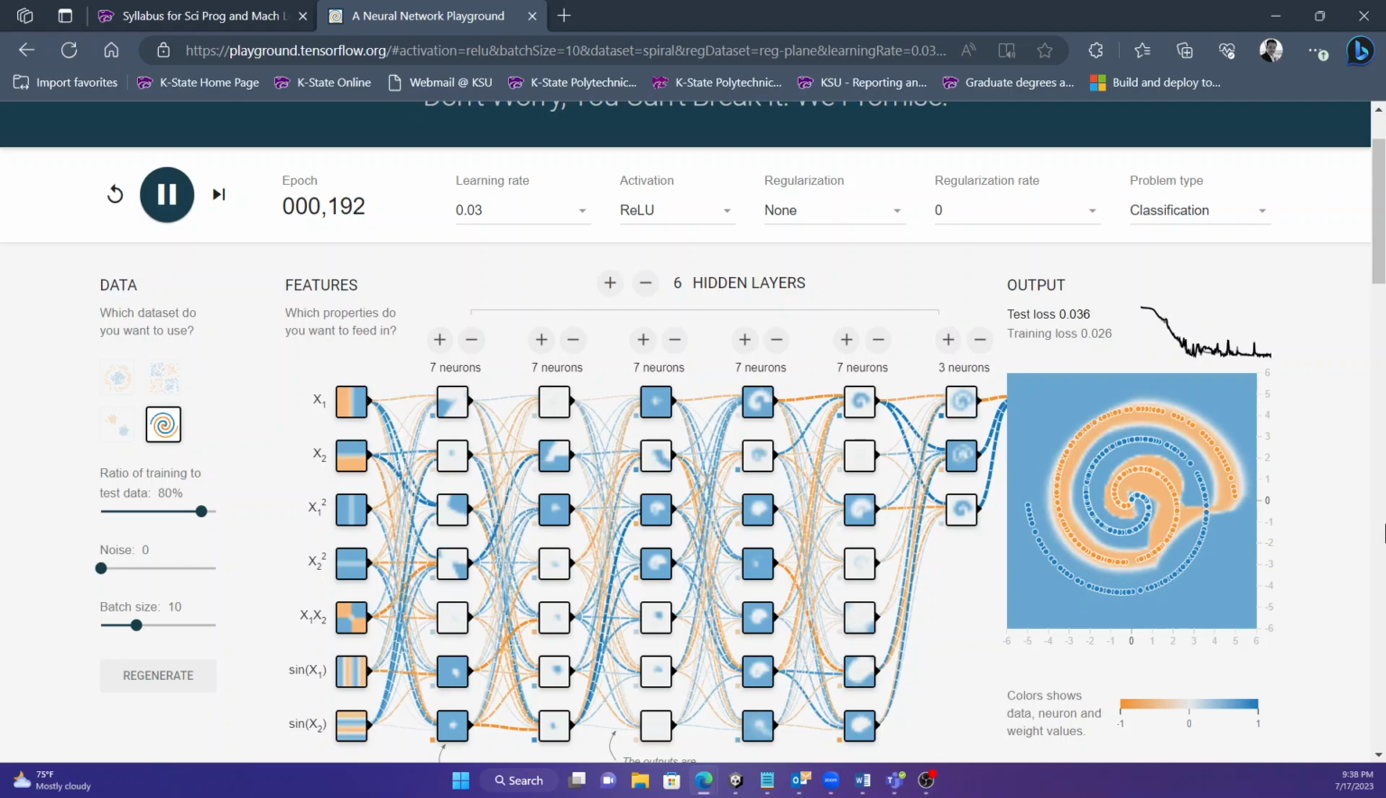Okay. That is neural networks. That's deep learning in a nutshell. If you have any questions, again, text me, email me. But this wraps up all of our labs.